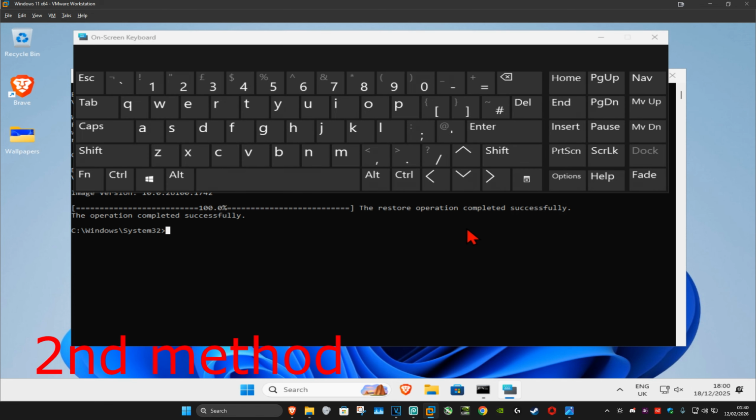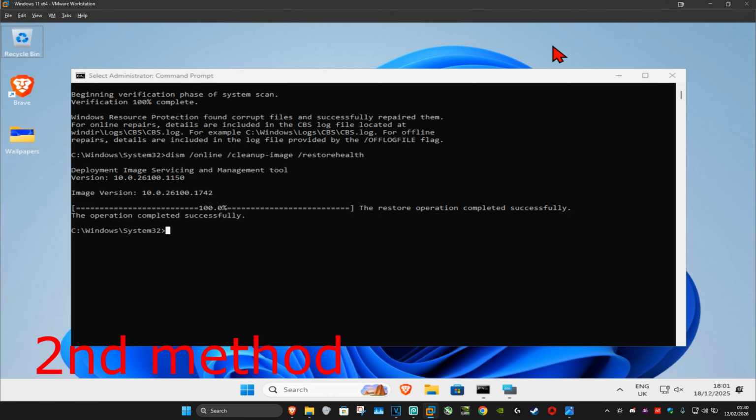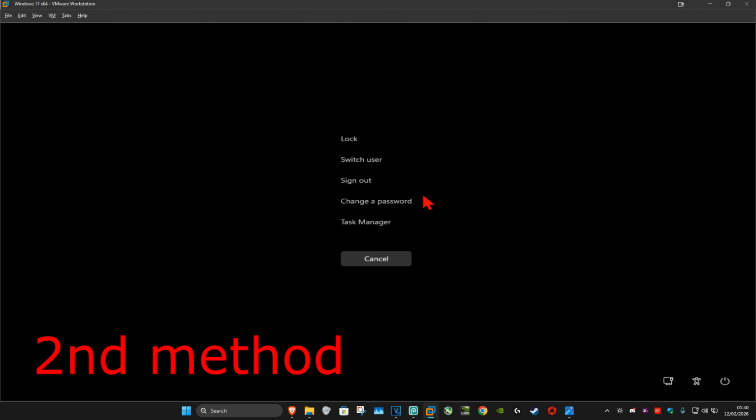Once that's been done, you want to click on Control, Alt and Delete on your keyboard. Control, Alt, Delete, which will then pull up this. Click on the power icon and then click on Restart. You want to restart your computer, come back into Windows, and then the problem should be fixed.